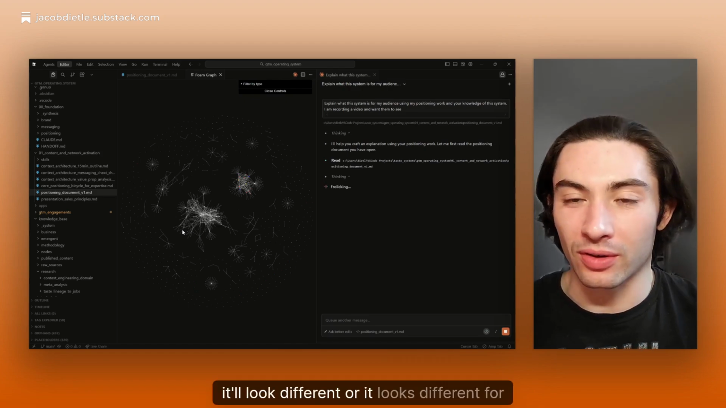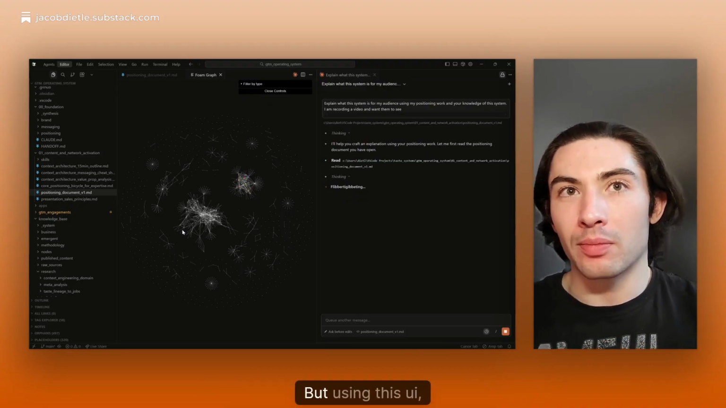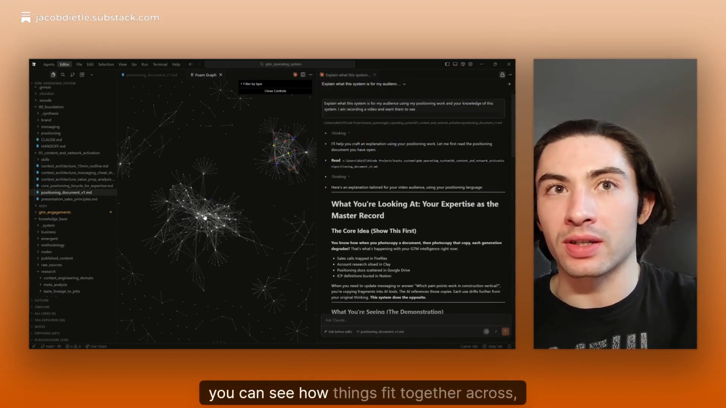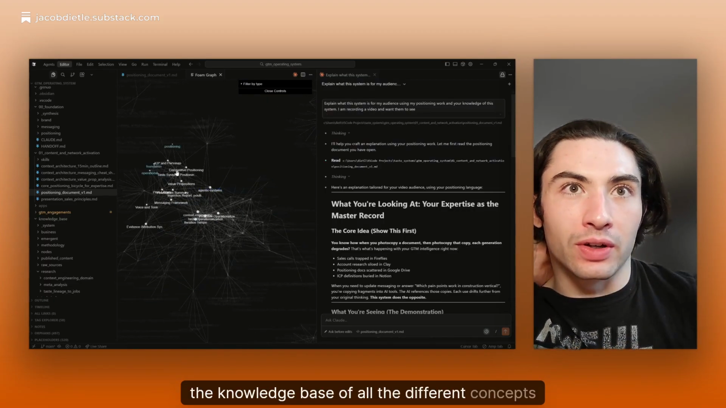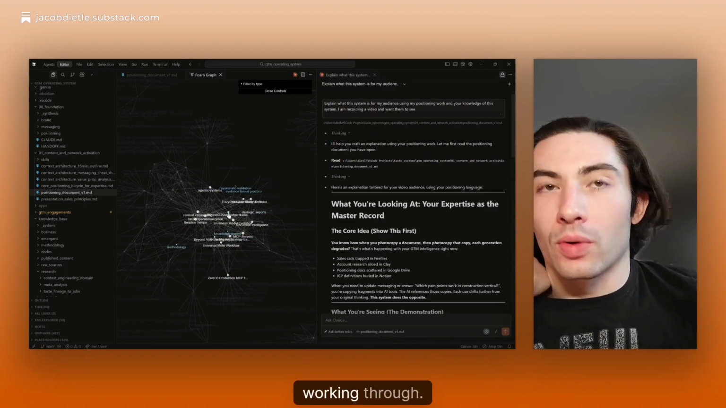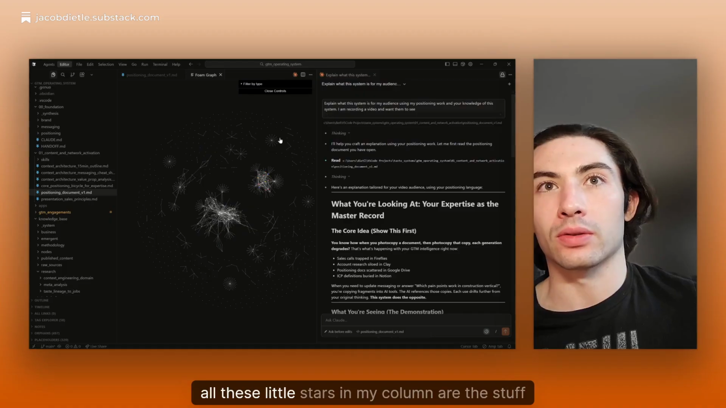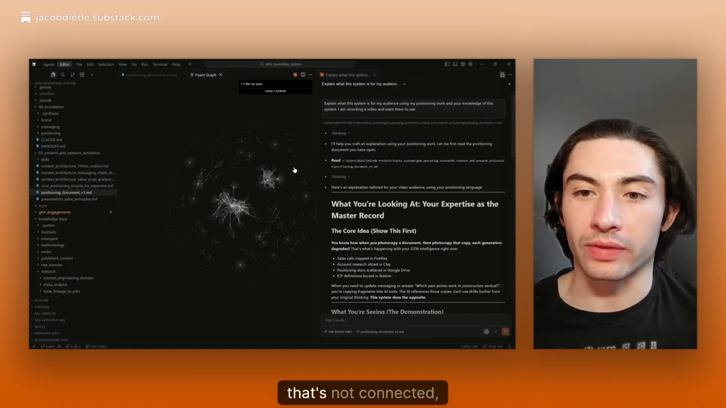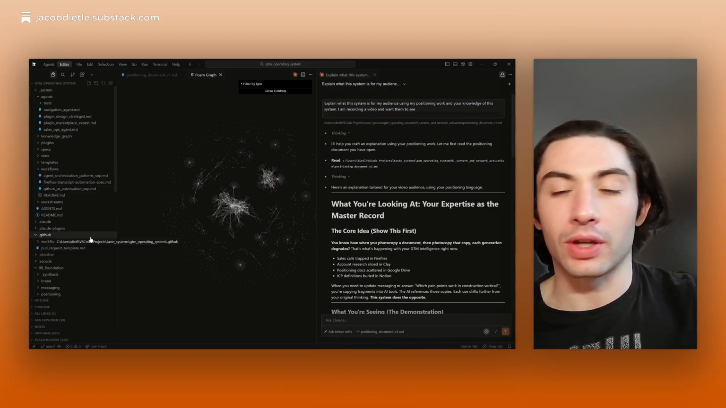It looks different for each graph. I built a few of these for myself and for clients so far, but using this UI, you can see how things fit together across the knowledge base of all the different concepts that I'm studying, working through. And you see over here all these little stars, you want to call them, are the stuff that's not connected, usually the stuff over here.